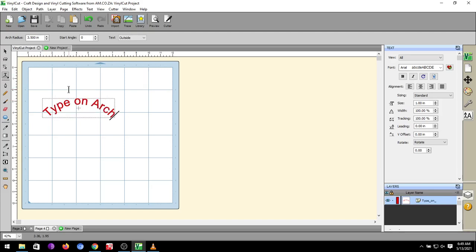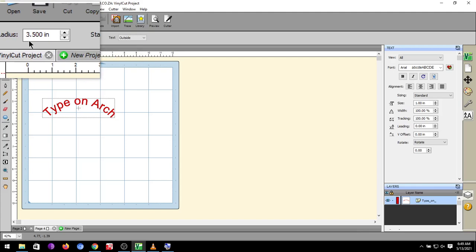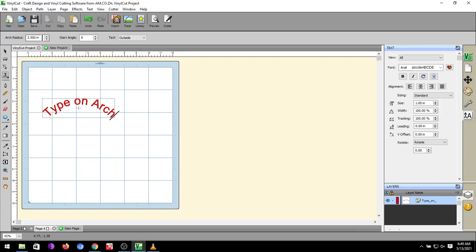Okay, now you can see by default it's already going on an arc, and the options we have are on top here. So let's quickly look at them. We've got the arc radius. This is basically the size of the imaginary circle the text is typed on. So if we adjust this, you can see it's adjusting the angle of it.